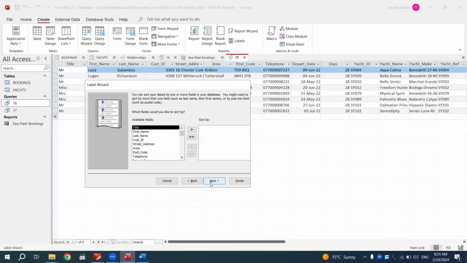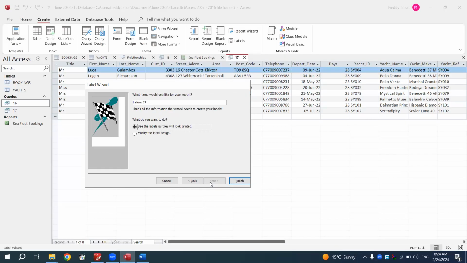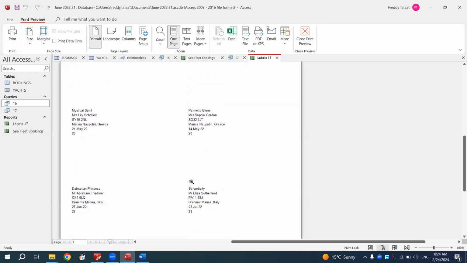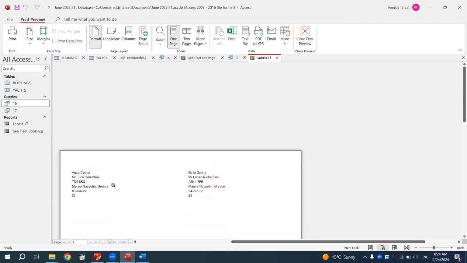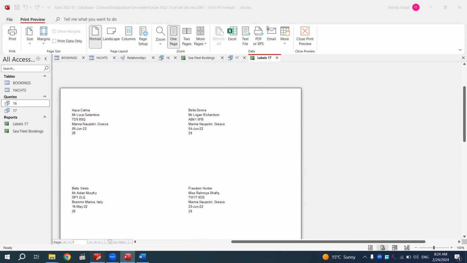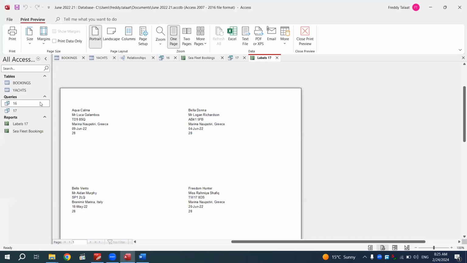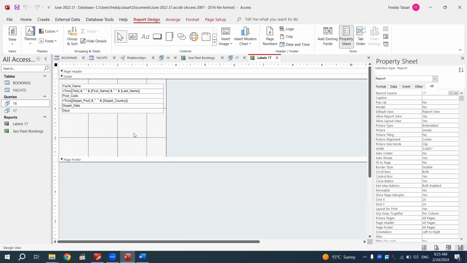Next, no sorting, label, finish. Now we have the label created. 1, 2, 3, 4, 5, 6, 7, 8 labels per page. That's exactly what he asked for. Have your name, center number, and candidate number on the left at the bottom of each label. So I'll go to design view.